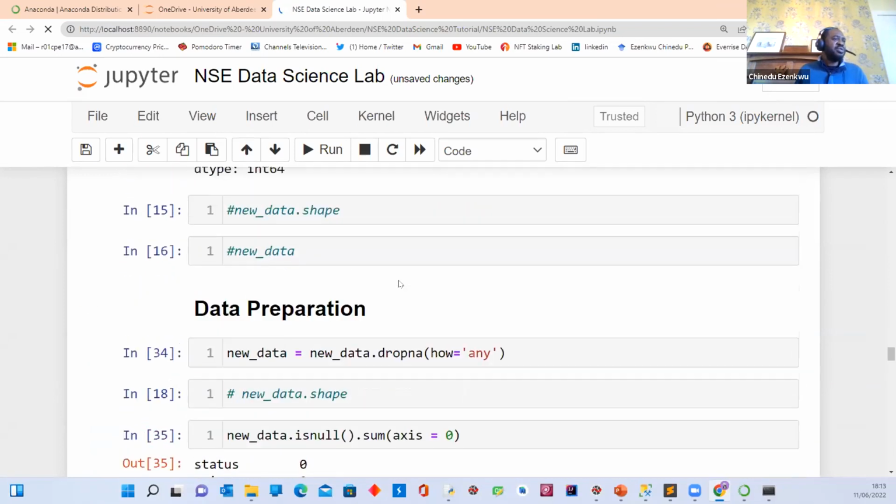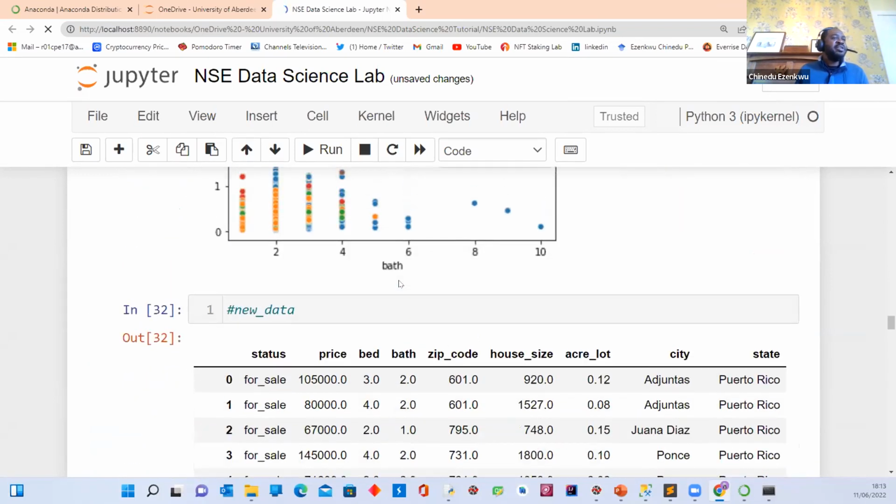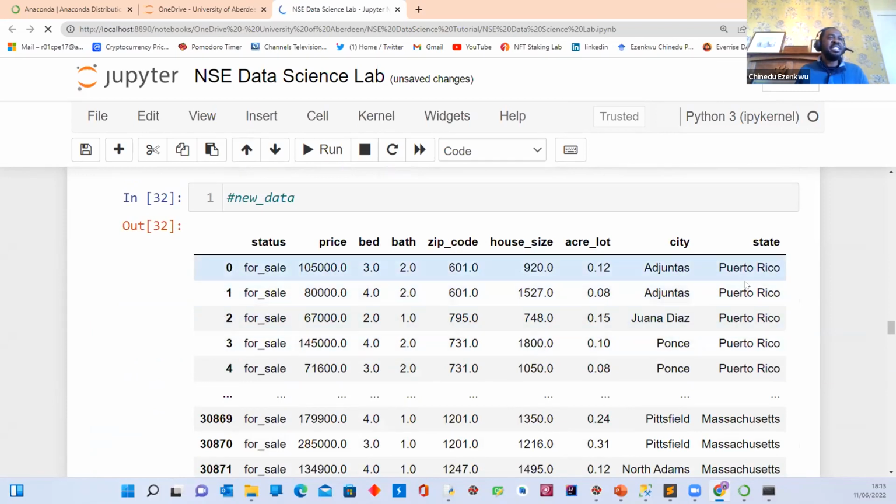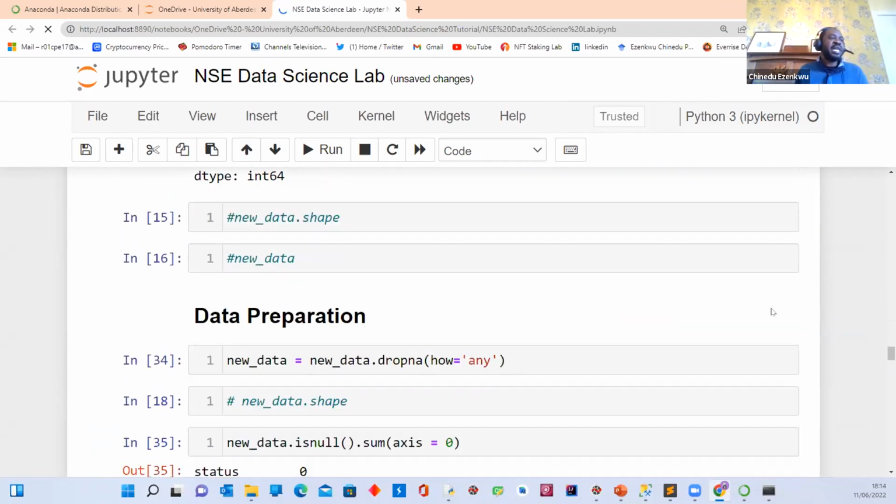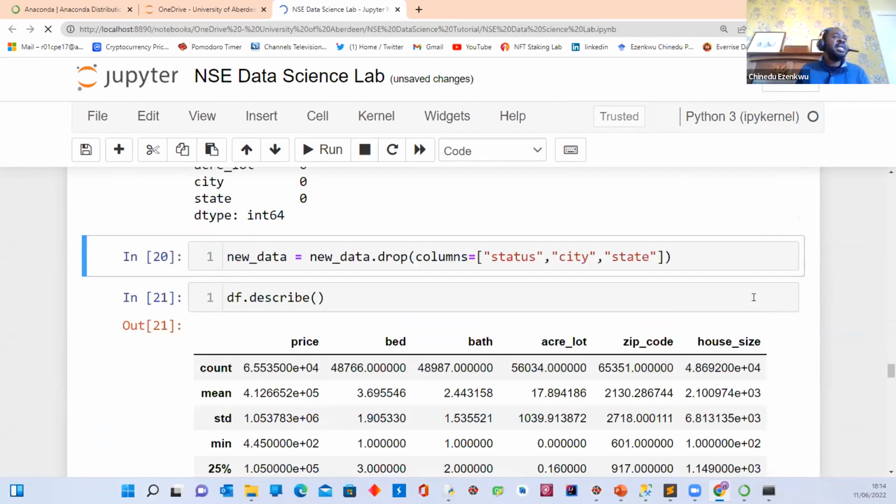So another thing we want to do is, remember that we still have city, state here, we still have status. These are our non-numerical values. We can handle them if we want to. We can encode them using numerical values. But we don't want to do that. We just take the easy way out. Let us just drop those ones that are text values. We want to drop them.